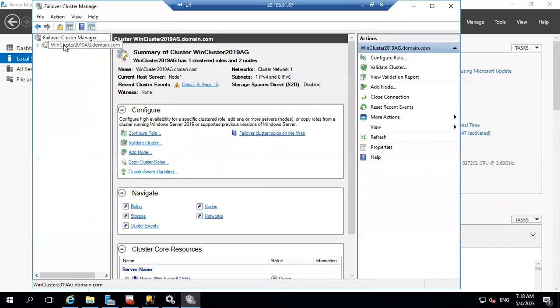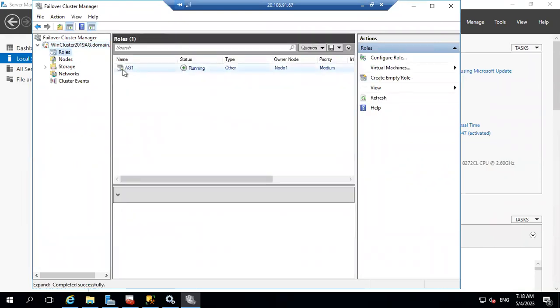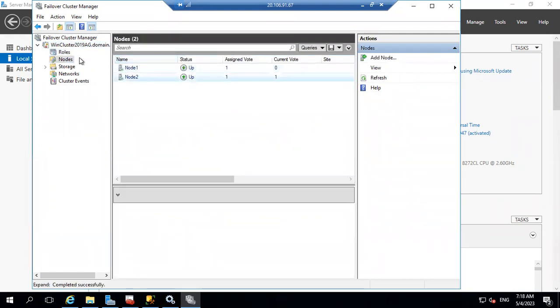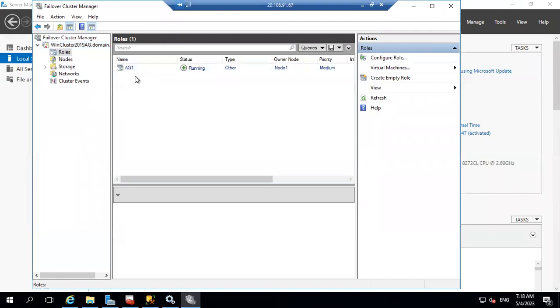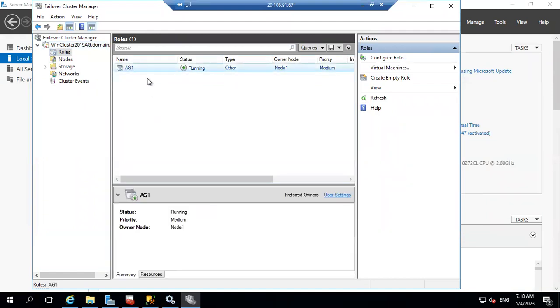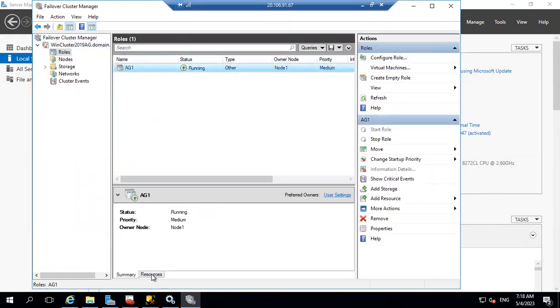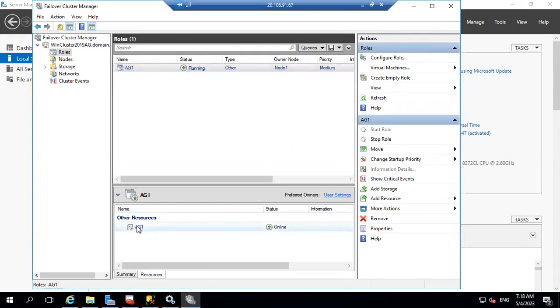Yes, now it is connected. Expand, this is a role. So this one is the role, and it is up and running. Both nodes are healthy. I have not created a listener, but I have created the Always On availability group.